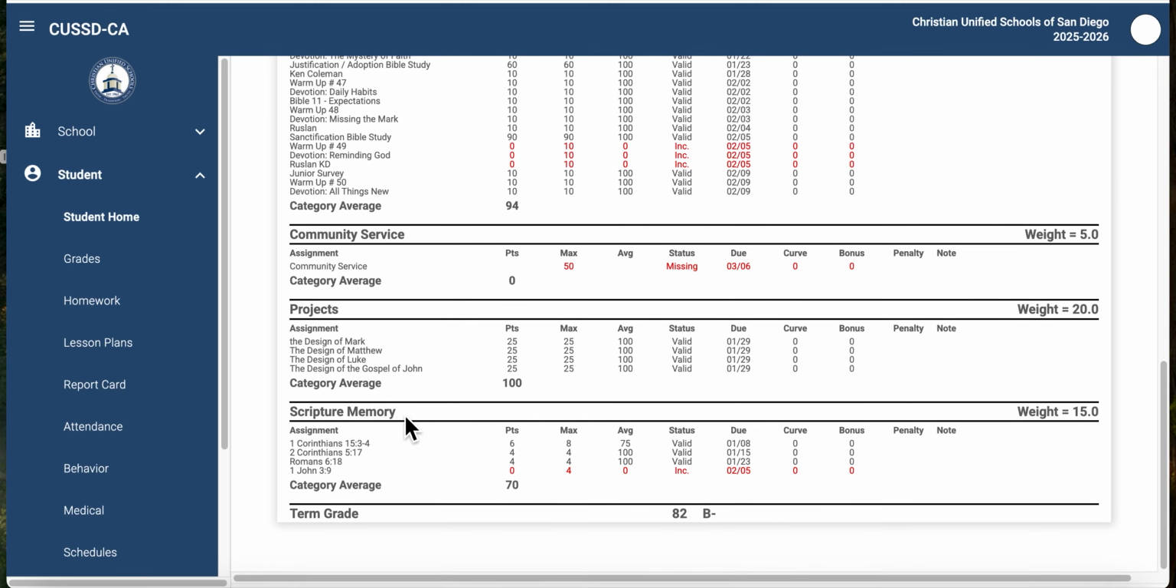And finally, scripture memory verses has a weight of 15%. They got a 75% on one, two 100%s, and a 0 missing on another. So the average of that is currently a 70%. Obviously, if they were to come in and make up this missing memory verse and get another 100% on this, that would boost this category percentage way up. But as of right now, 15% of their grade is being calculated at a 70%.